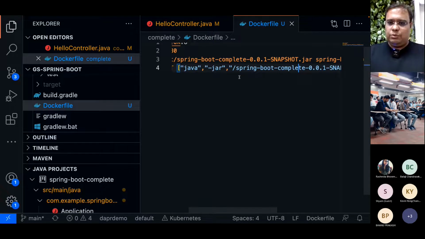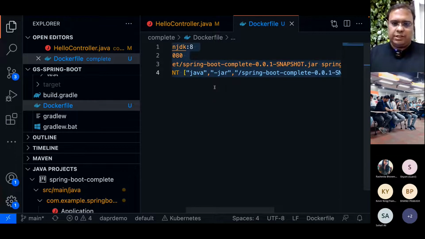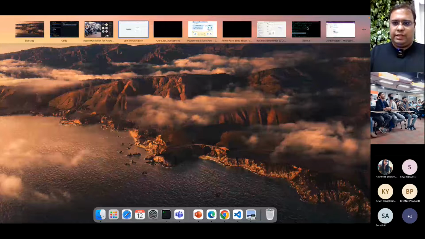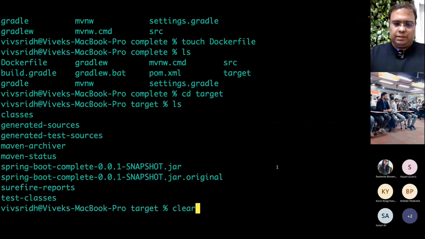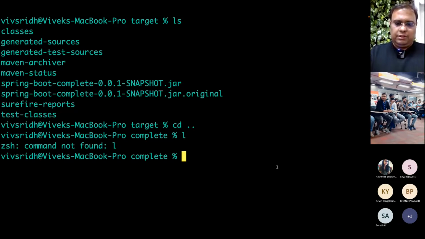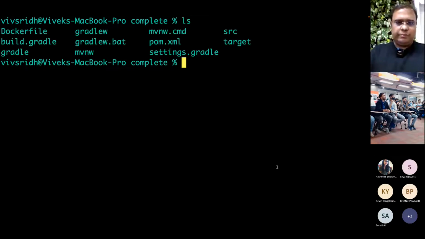Okay, so hopefully this is the right Docker file, and it is done. Now I am in this folder, so I'll do a Docker build.